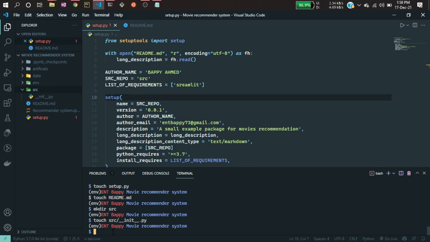What are the helper functions needed for this project? You can keep them here instead of in your root project directory, and you can easily import them from src, your local helper function or local package. You can import like that, but it's a short project, so I'm not going to use any helper functions here. One line of code should be enough for me, so I don't have to define that.